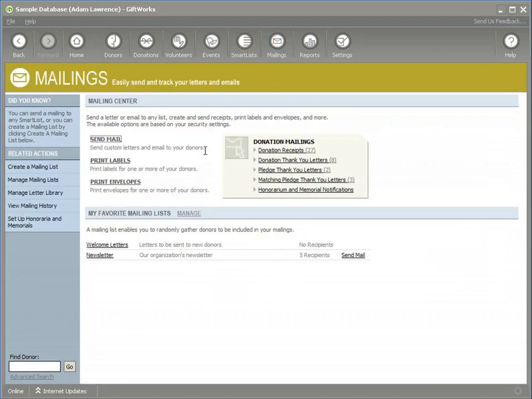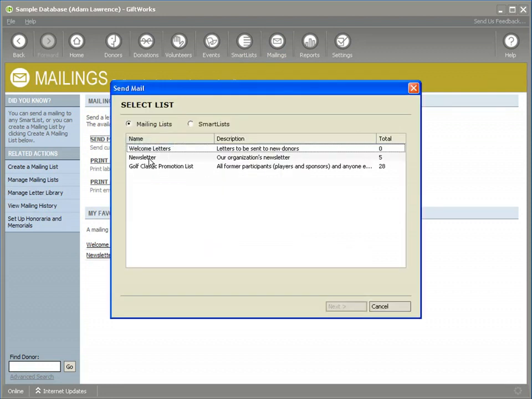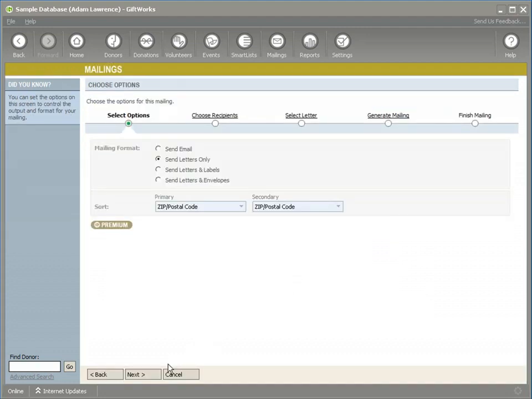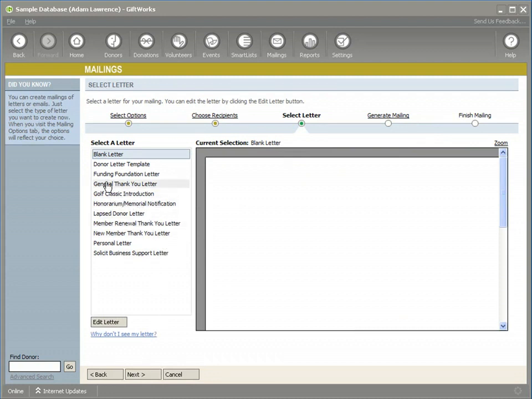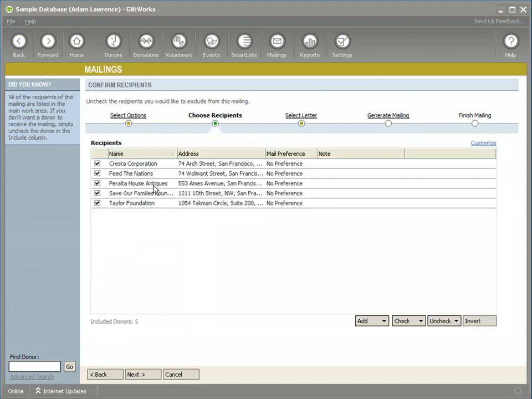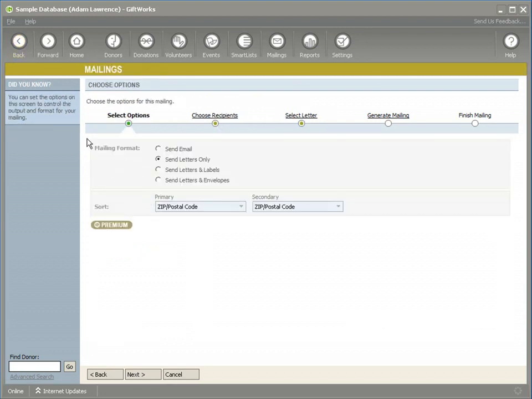So again, we'll go back to our mailing. And if I click Send Mail to a List, and I'll just pick a donor mailing list here, so I'm going to be doing a donor mailing. And you'll notice when I do my donor mailing, I got a donor recipient list. The only list of letters here are my donor mailing template letters. Cancel this.